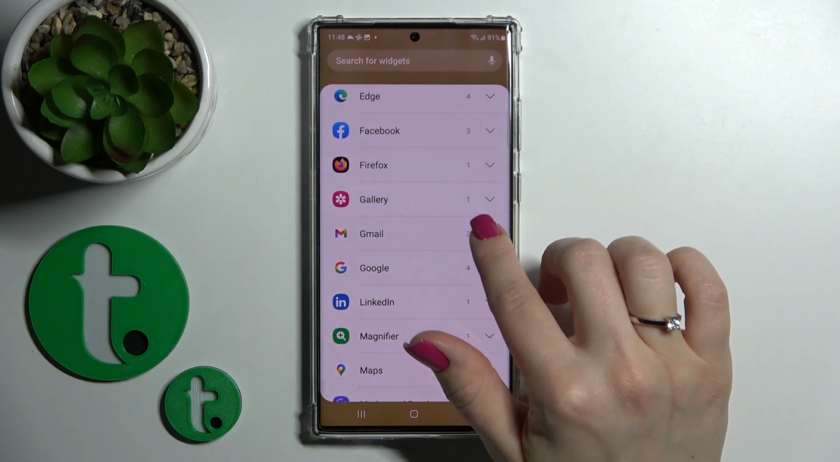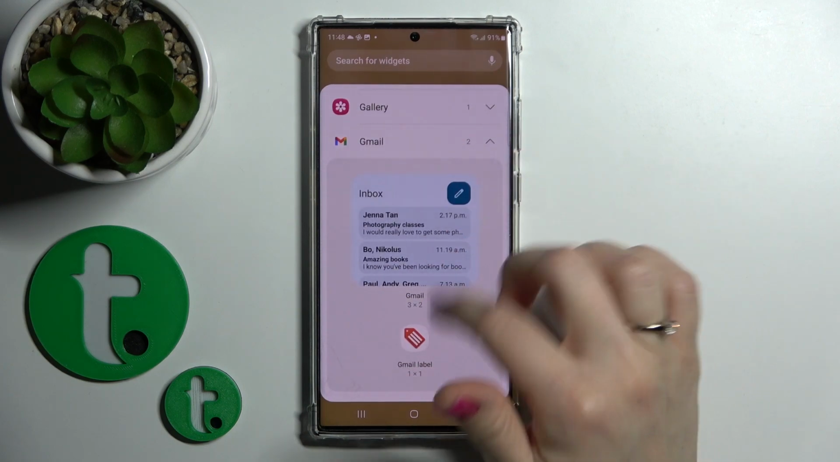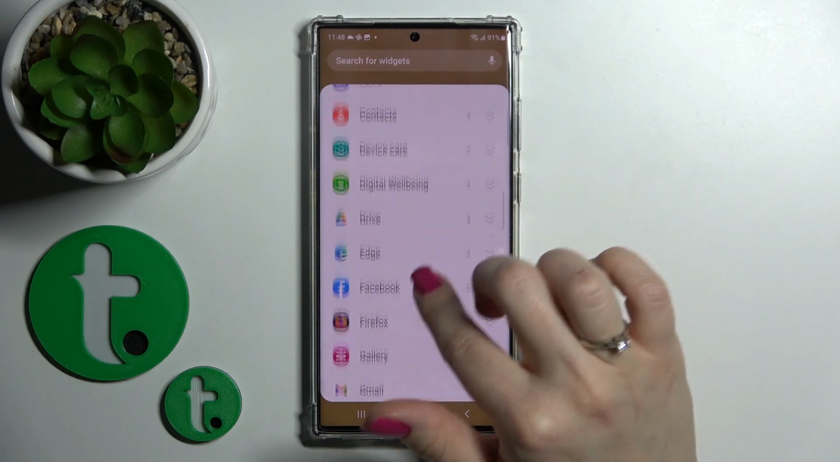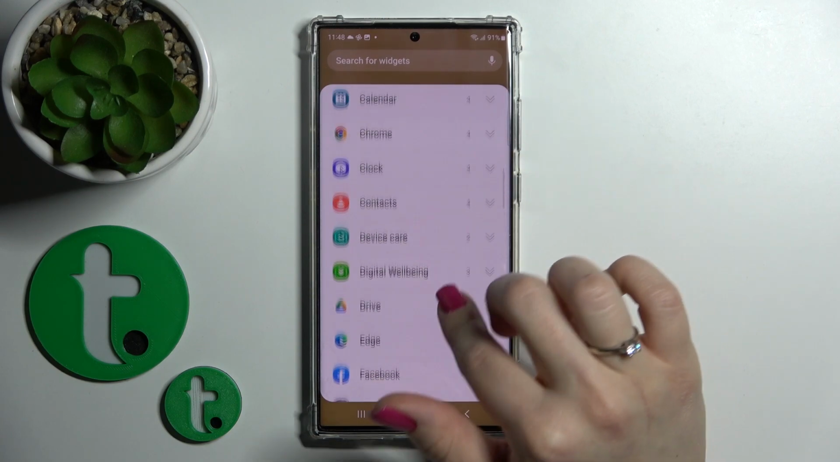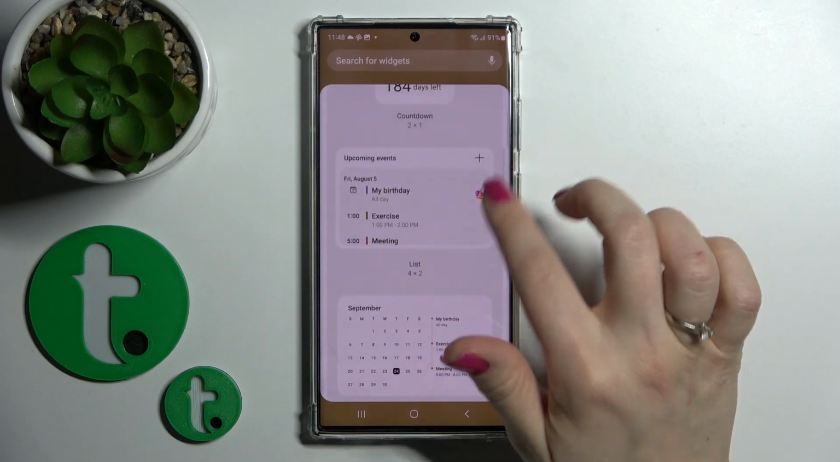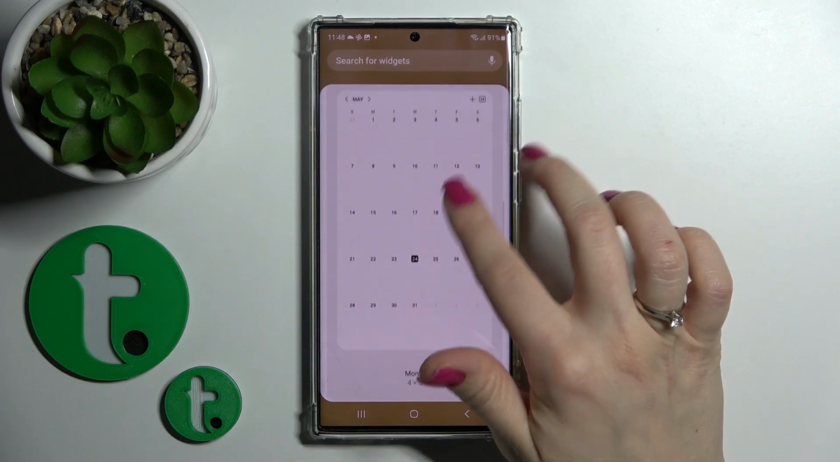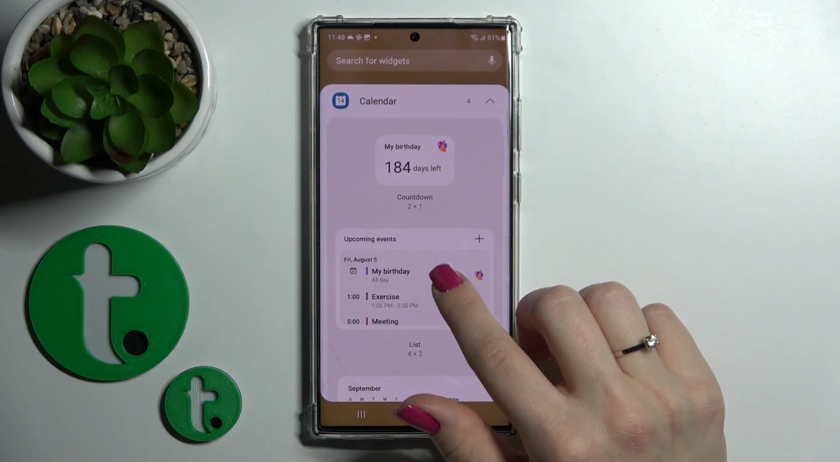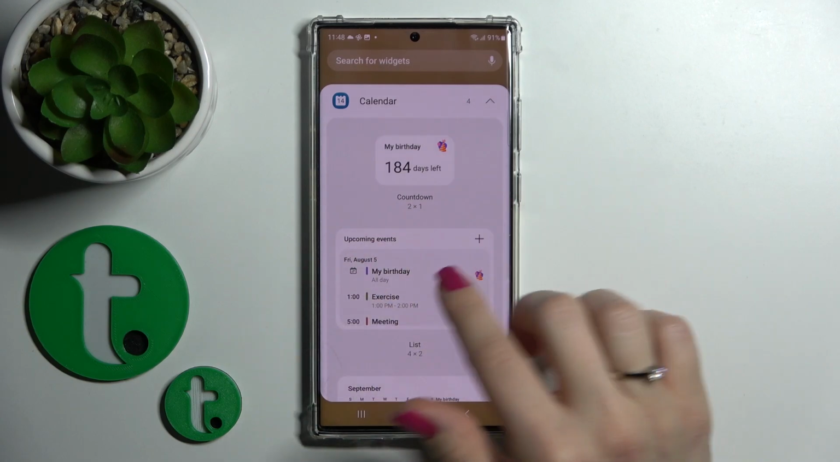For example, we can see the Gmail application has two different types of widgets. Google Drive has four of them. The Calendar also has four widgets, so let's add one of them. Let's use the schedule list.